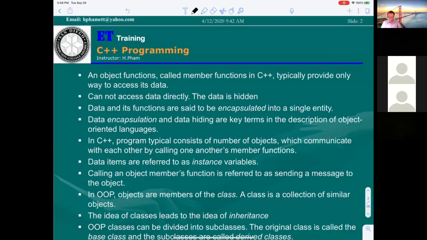First thing, an object function called member function typically provides only one way to access the data. We don't care about that, you're not a programmer. You cannot access data directly. Data is hidden. Data and its functions are said to be encapsulated into a single entity. Now, here we need to know what they're talking about when they say data hidden.